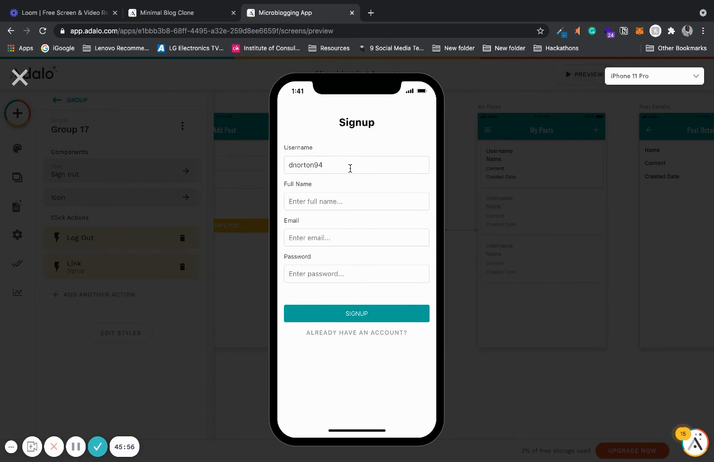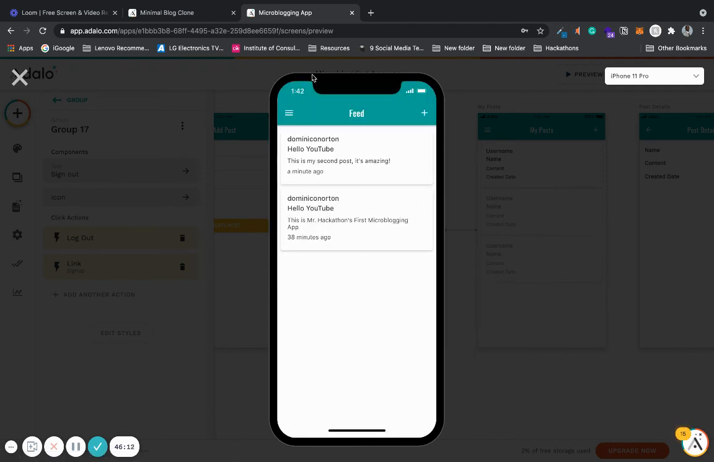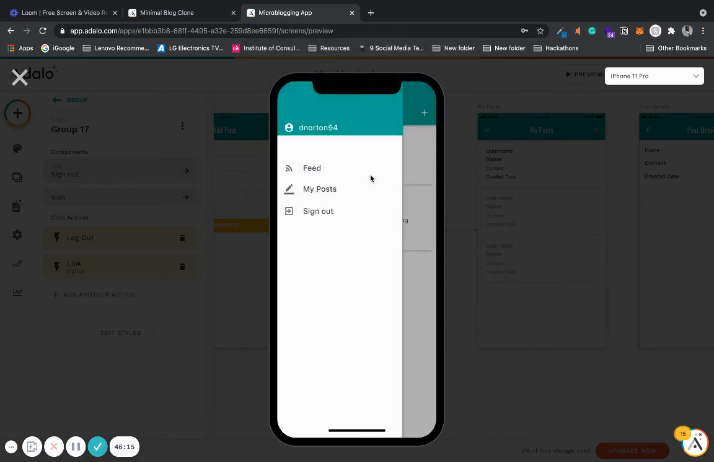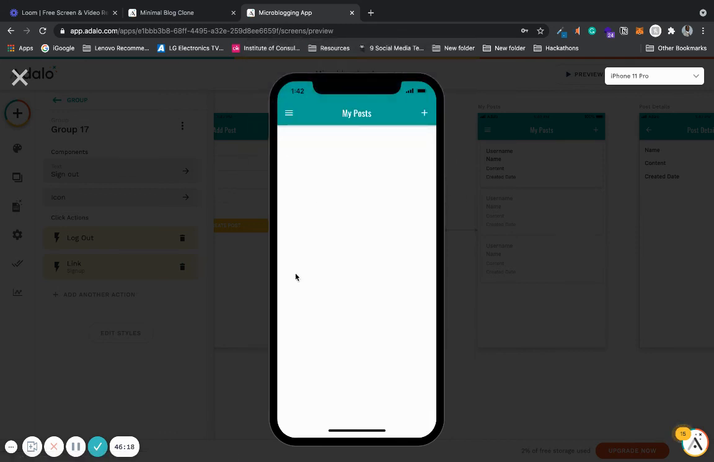I'm going to create another account. So I signed up, I can see the feed, but if I actually go to my posts, I can't see any posts because I haven't created any posts yet. If I click on this and I click delete, it shouldn't delete it. See, it doesn't delete it because that's not my post to delete.